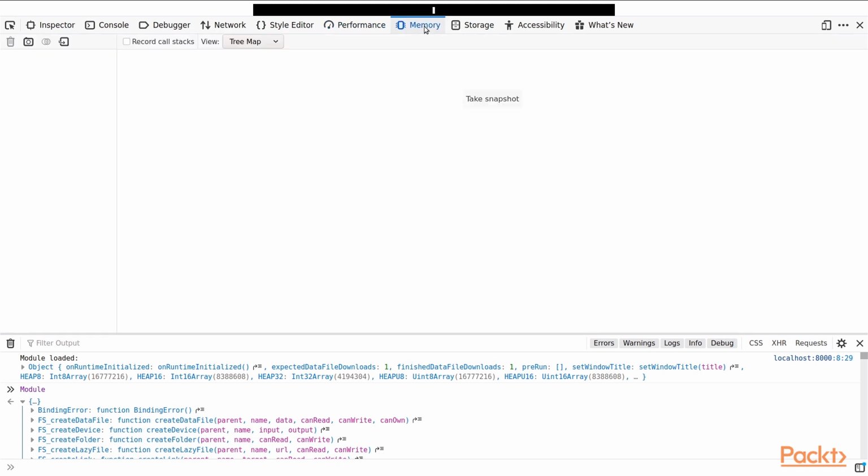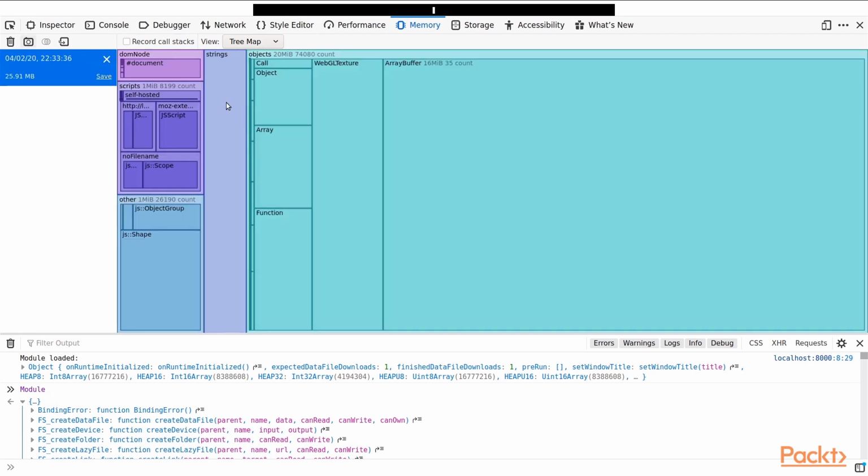You can look at your memory through the dev console. So I'm going to take a snapshot of my memory at the moment. And I can see who's allocated what in my memory. This is a very useful piece of information, especially if you are having trouble with memory leaks.